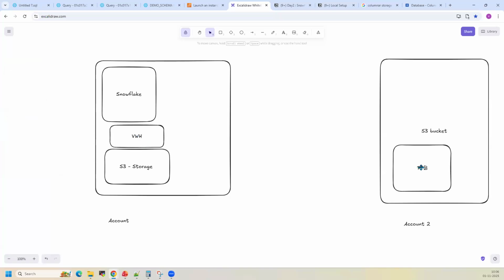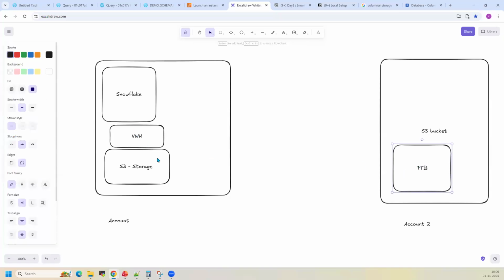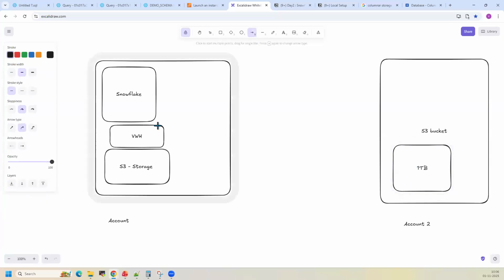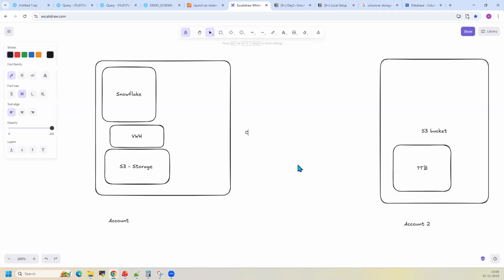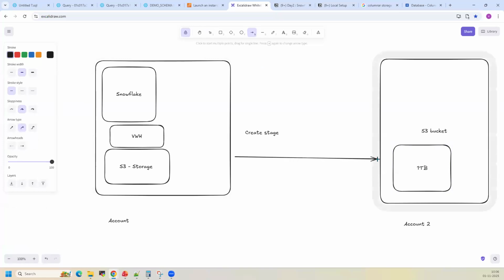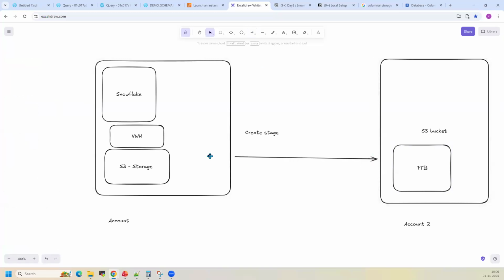I need to take this data, run a SQL, and analyze this data. So I can create a stage. What does the stage do? It is going to mount this bucket to this account, so I can access this data.